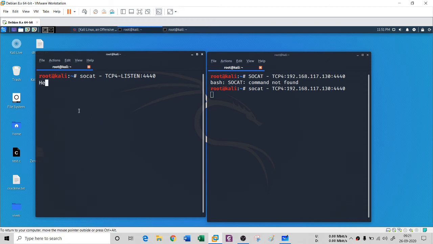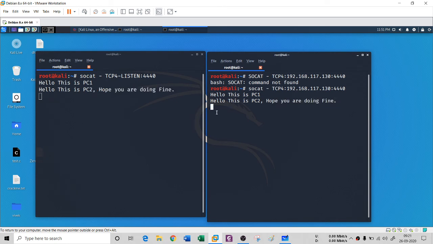If I type here "hello, this is PC1", you see the same message comes here in PC2. In the same way, I'm going to put a message here in PC2: "Hello, this is PC2, hope you're doing fine", right? So you see that both machines are communicating. As I told you, it is a network utility tool that transfers your data between two locations. These are the two locations, and they work on the basis of the socket port. Once a machine is in listening mode with port number 4440, the other machine can connect to this listening computer with the same port number and the IP address. All right, so this is the command that you can use.